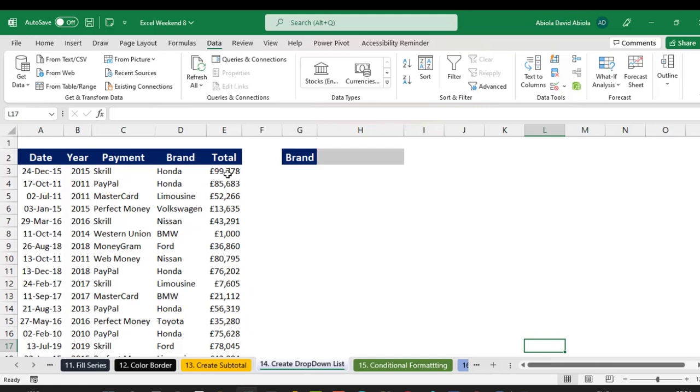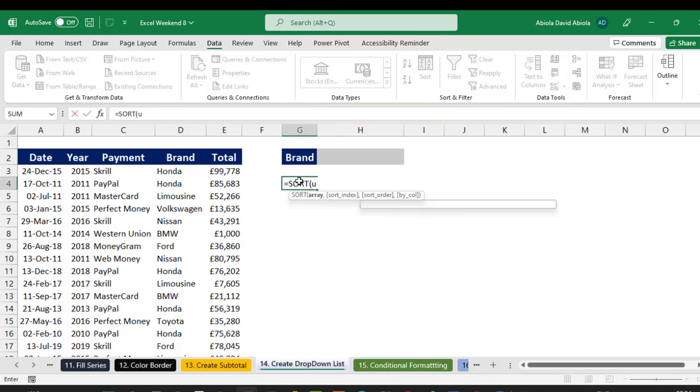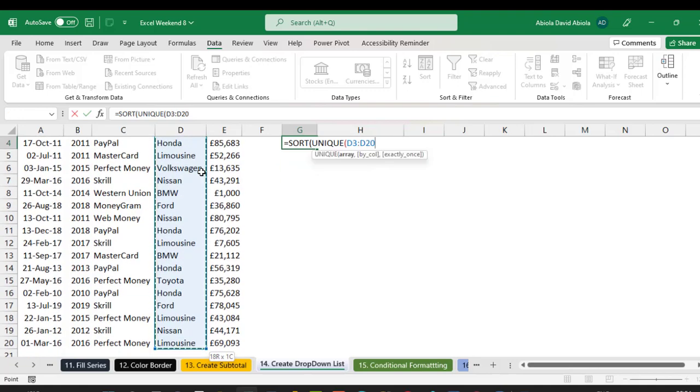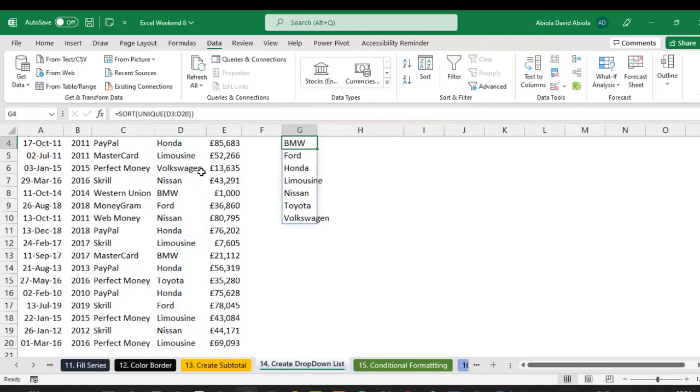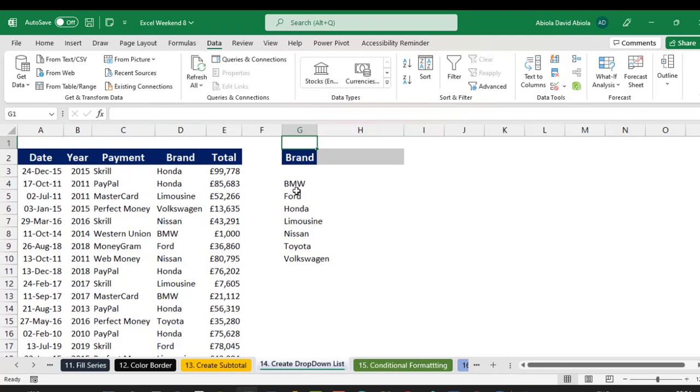Now let's want to create a brand drop down list in cell H2. Now let me just get the unique brand. I'm going to use sort and unique dynamic array function, and I select the value from under, that is in cell D3. Control Shift down arrow key, Control backspace, close, Control Enter. We can see we have created the unique and the sorted list.